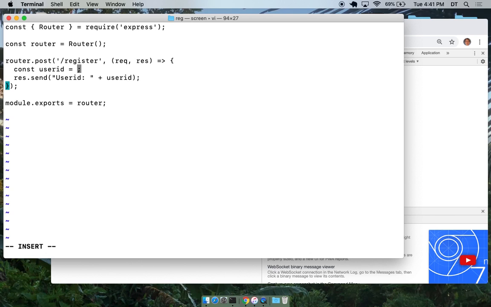How do we get Fred out of the form? Anybody want to tell me? Anybody really on top of this? So it comes through the request object, and there's a body attribute added to the request object by middleware that we still need to configure. So we need this thing called a body parser. You're using the body parser? Yeah. Oh, okay. Yeah, we need to register.